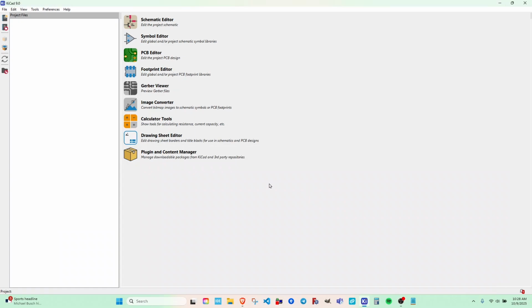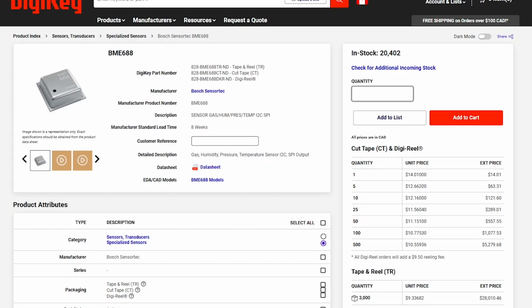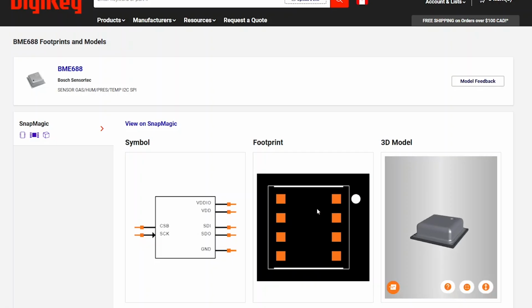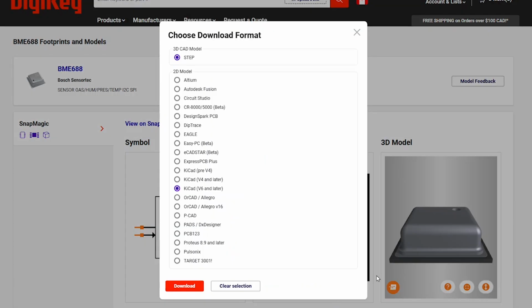Hey guys, let's make a KiCad footprint. So I have to make a footprint for this sensor right here. This is the Bosch BME688. And you can see here that DigiKey does have a full model, which we could come here and download for KiCad with a STEP file for the 3D file.